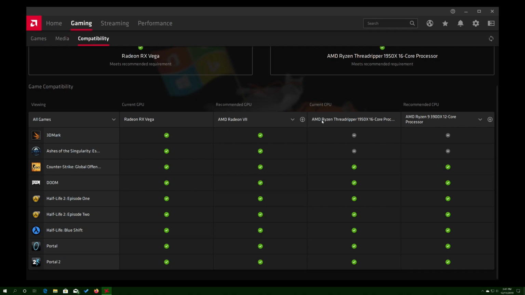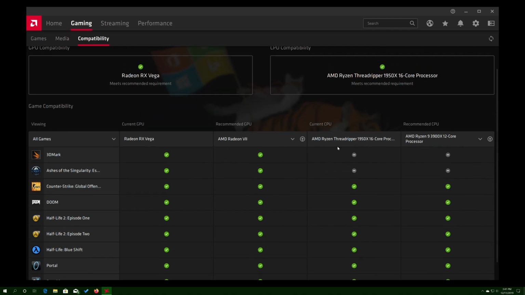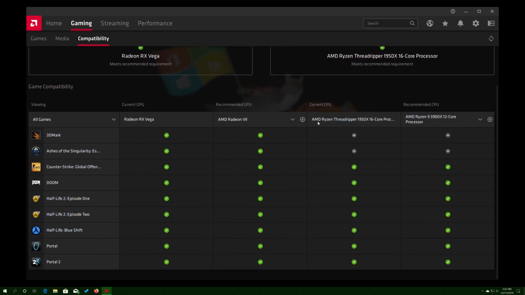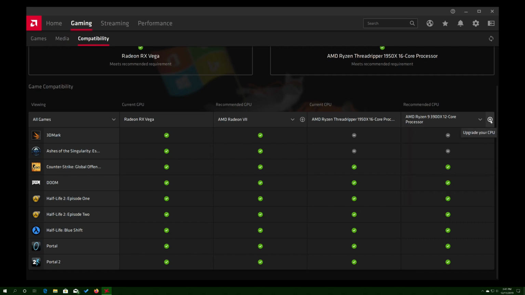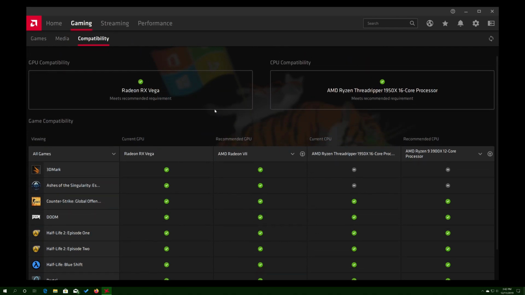But then we also have the AMD Ryzen Threadripper CPU. Oof, sorry about that. But then it has what I can go up to, which is the 3900. Looks like they're missing the 3950. But you can also go and upgrade your CPU, which I also don't feel like doing because that CPU will not fit in my motherboard.